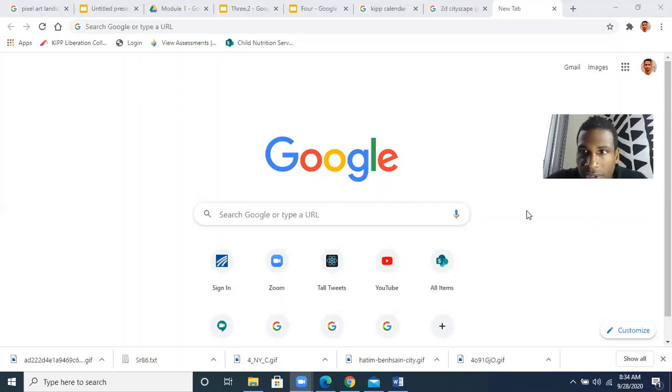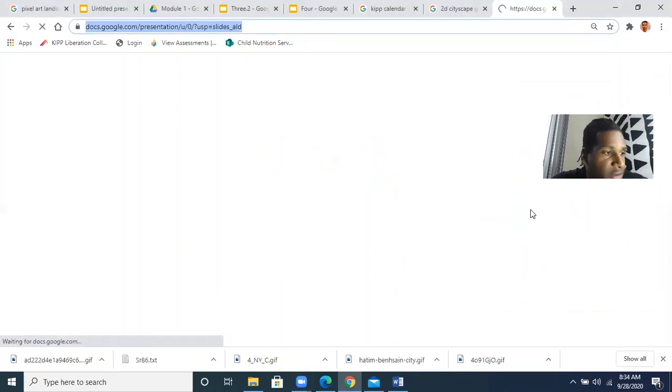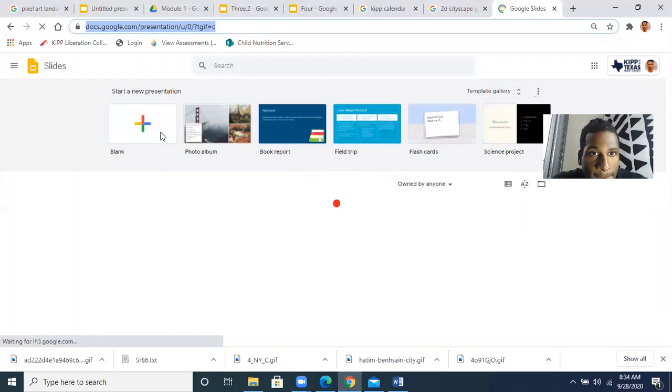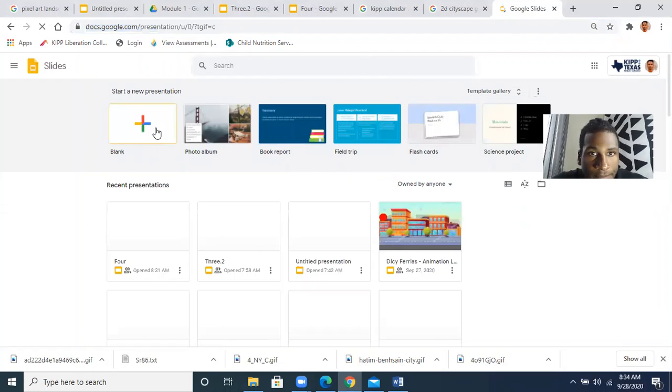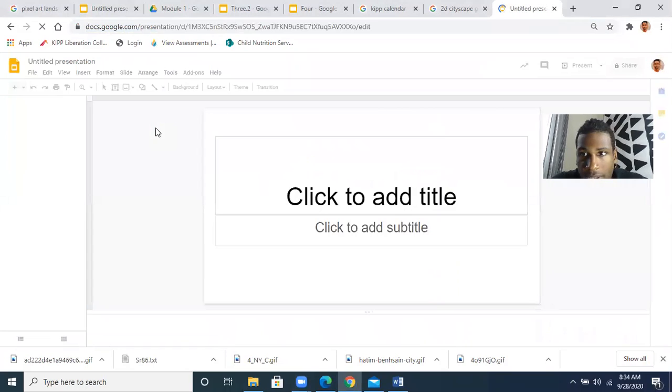Well, not like always, but here we go. We're starting a new one. I'm starting on this new Google screen, and I'm going to open a new Google slide. By now, everybody should be familiar with going to Google and opening up a blank Google slide. So there we go. I got my blank slide.